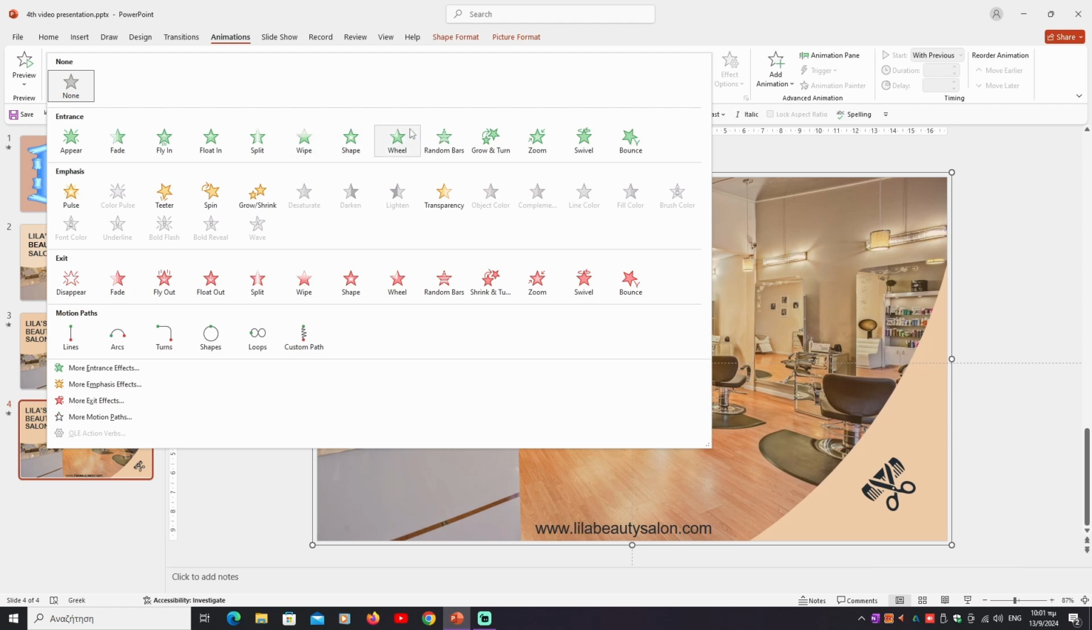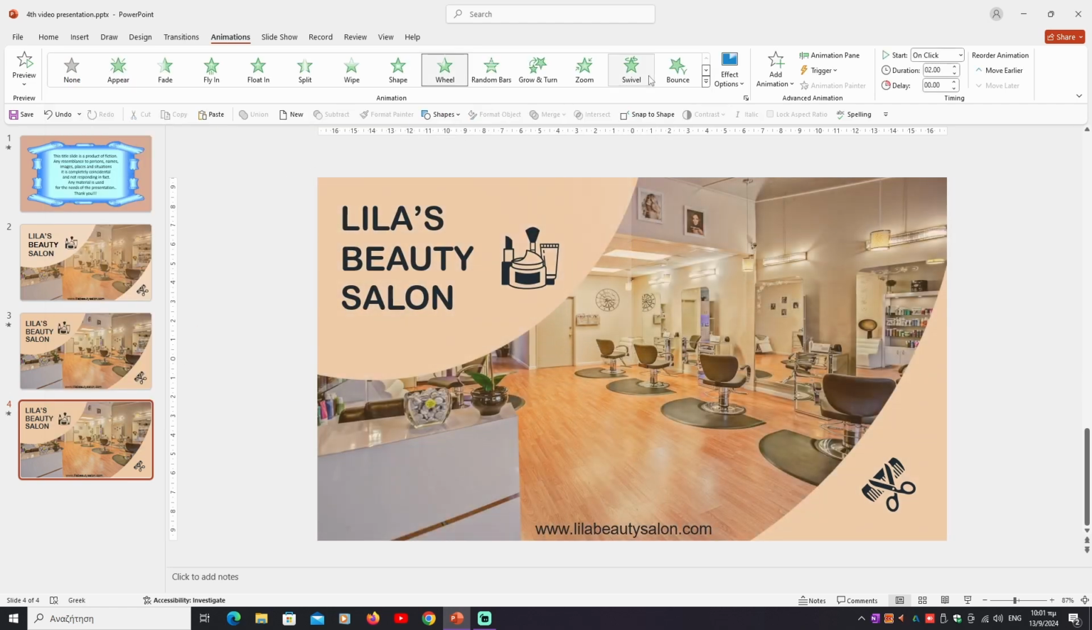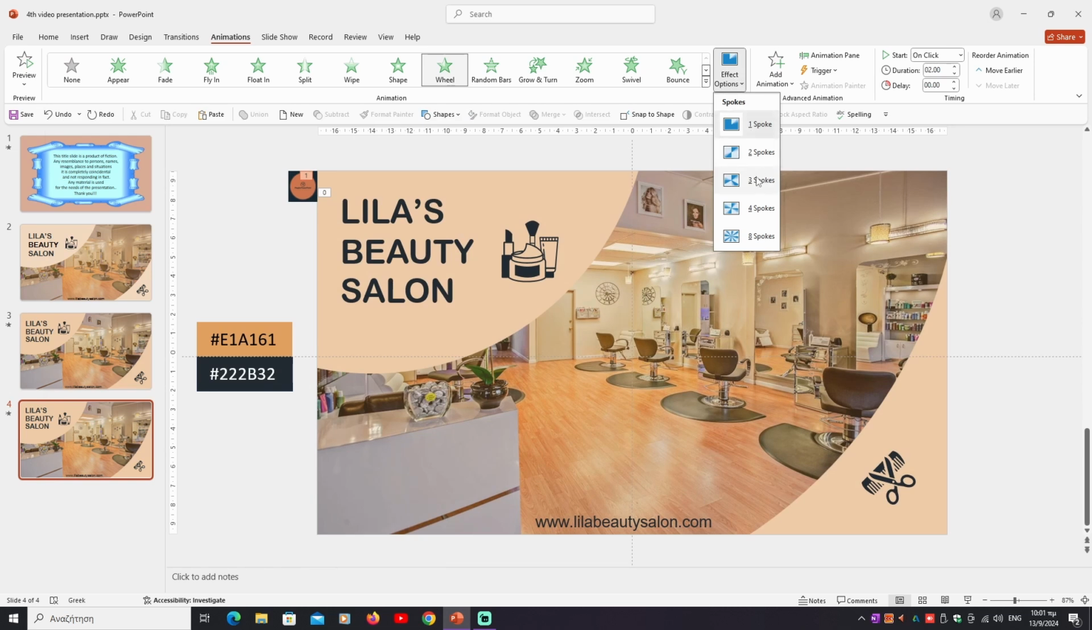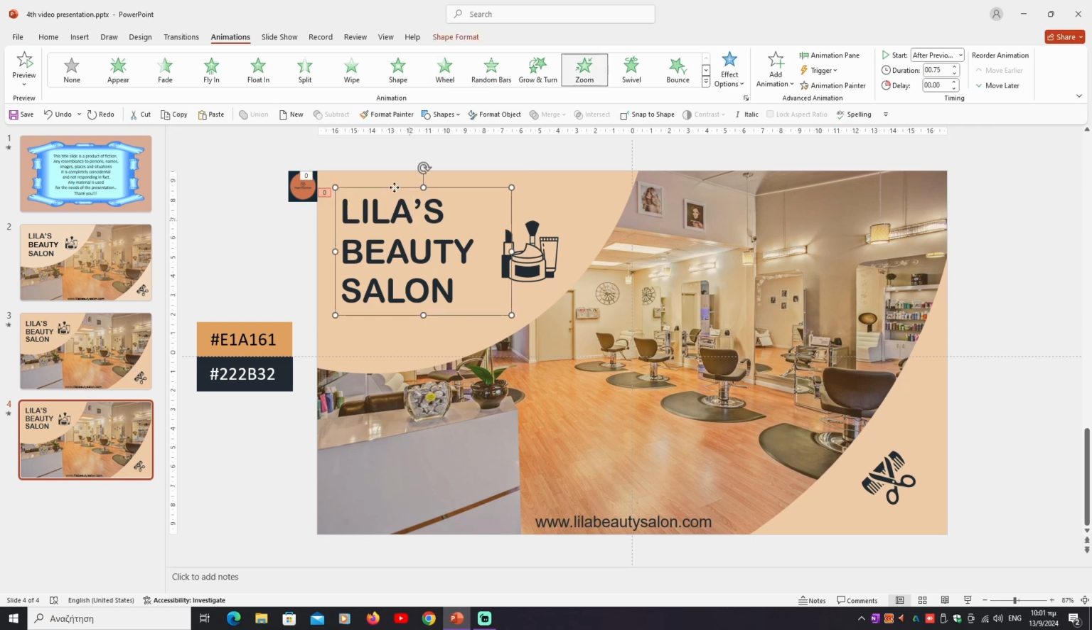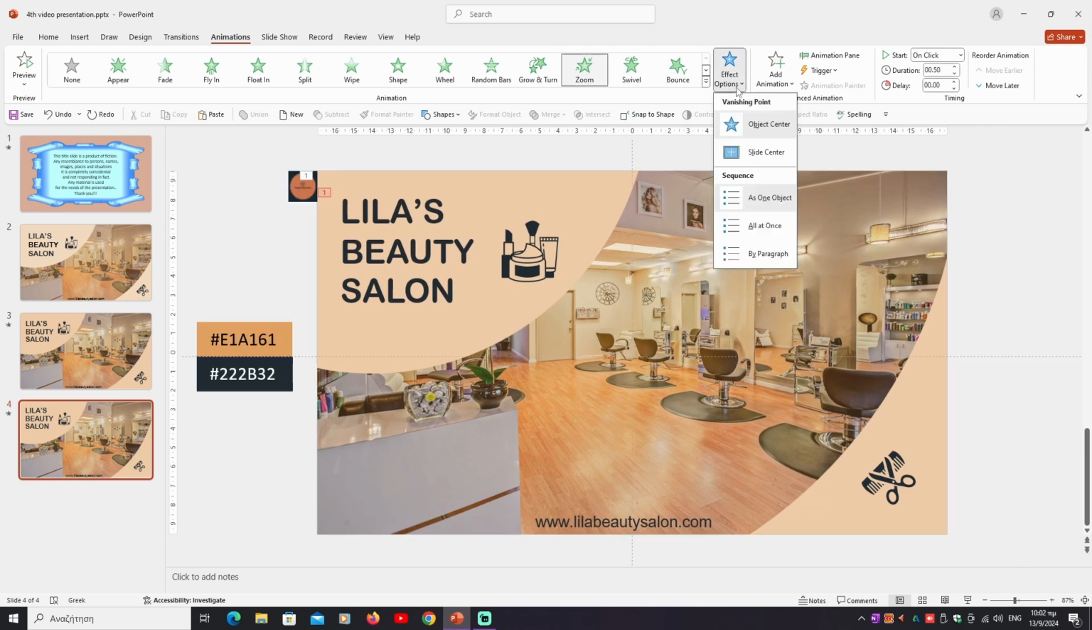We choose Entrance Wheel, effect options, 3 spokes, start with previous, duration 2 as it is. Then we go to the title, Entrance Zoom, effect options, object as one object as it is, start after previous, duration 1.